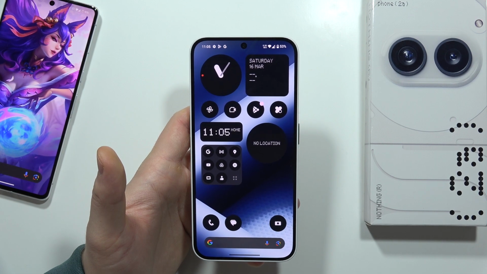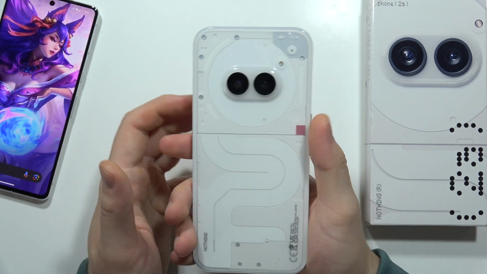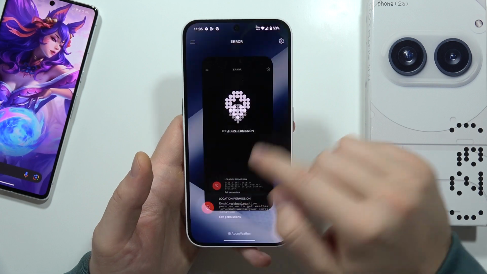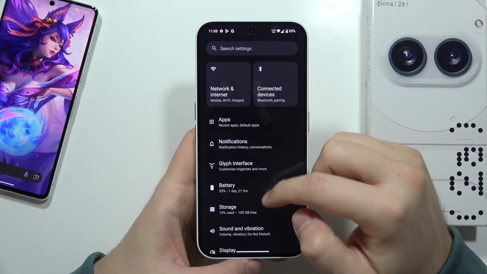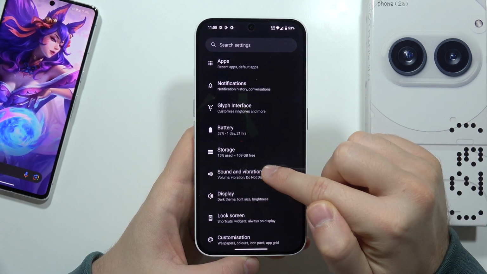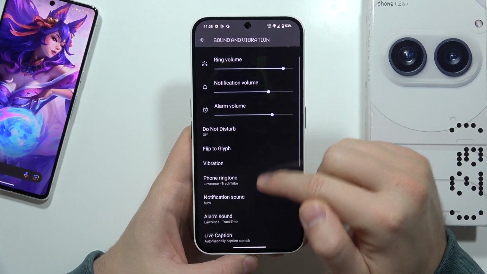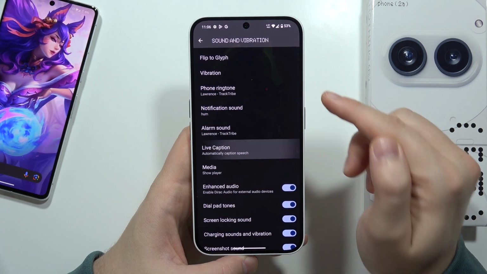Hey, to turn on or off the live captions on the Nothing Phone, all you have to do is just grab your smartphone and move into the settings. From there, scroll down and go into Sound and vibration. Now scroll down one more time and move into Live Caption.